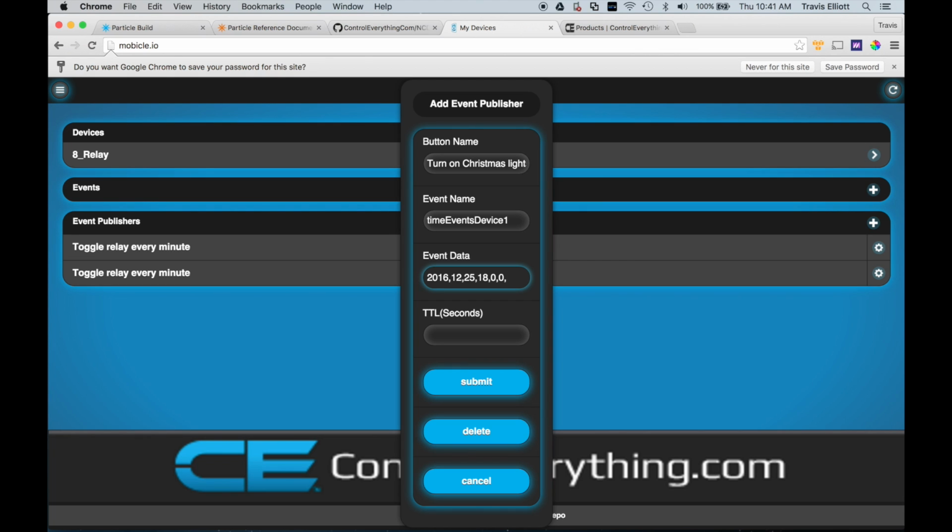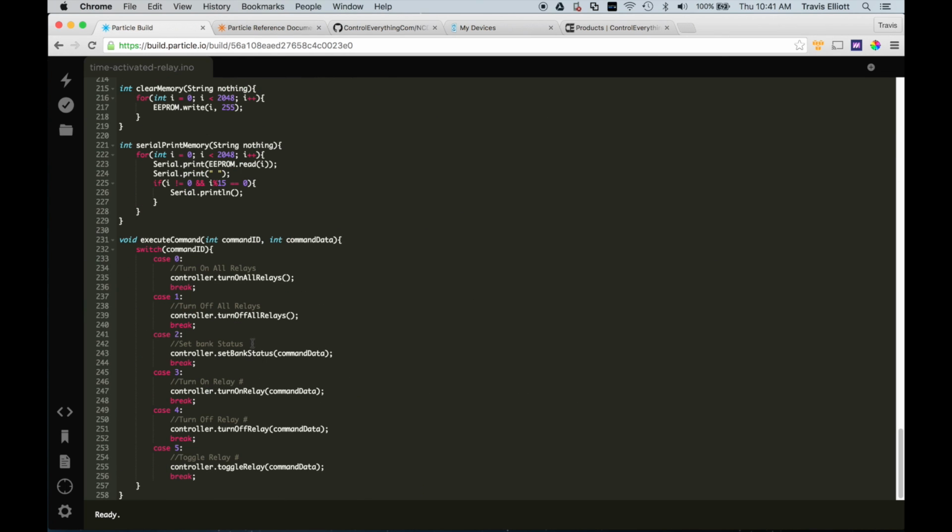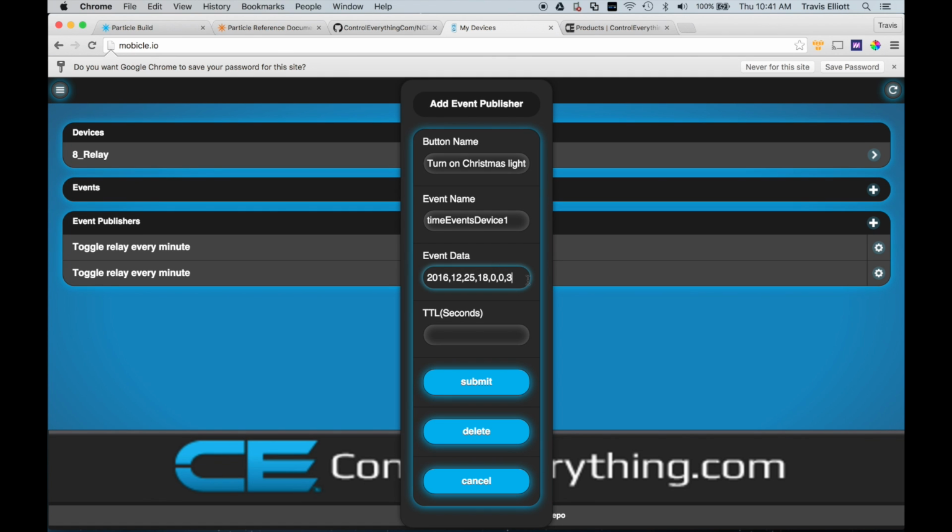The command ID is going to be 3, I think that's right. Let's go back and check. Yep, 3 is to turn on the relay. And then the relay number we want to turn on is going to be relay 3. So that's one event.